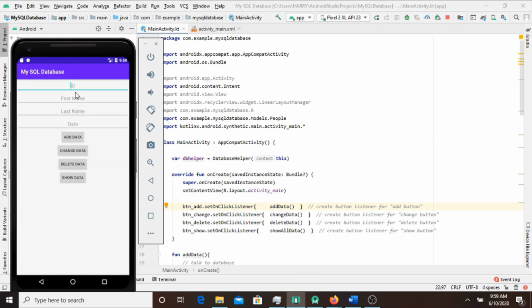So basically here we've got the 4 input fields and we have 4 buttons. Down here in this area we actually have another text view, which I'll show in a minute. You can add data by inputting a first name, last name, and a date. You can change it using the ID number. You can delete that information from the database using an ID number, and we can show data by hitting this button. We're going to get into details here in a few minutes.